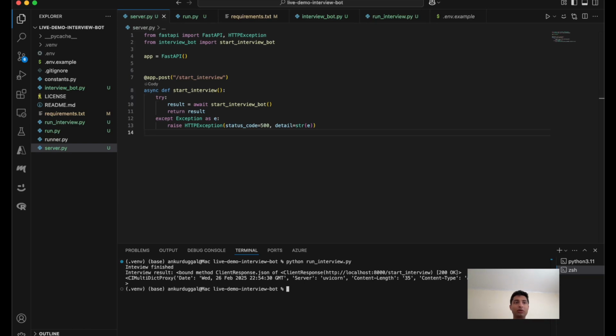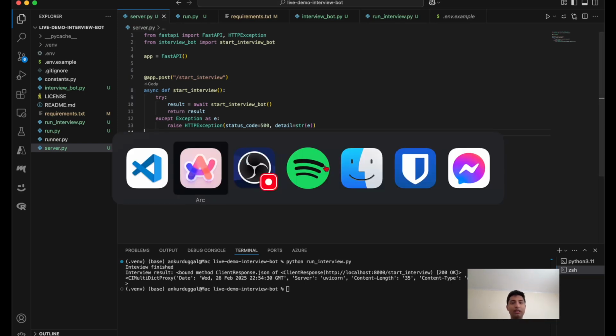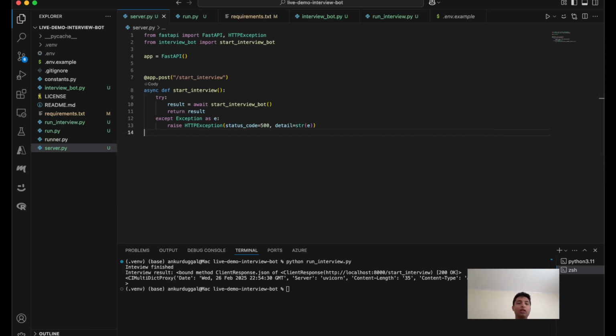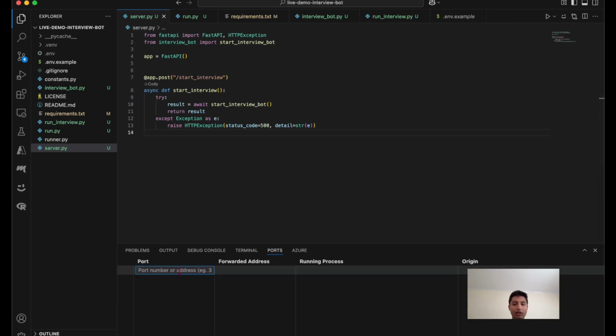Now, the server's only half the job. Now we need to make sure that we are actually building out the Docker container. Oh, actually, before we go to the Docker container, let me show you something cool. There is a way to forward ports.